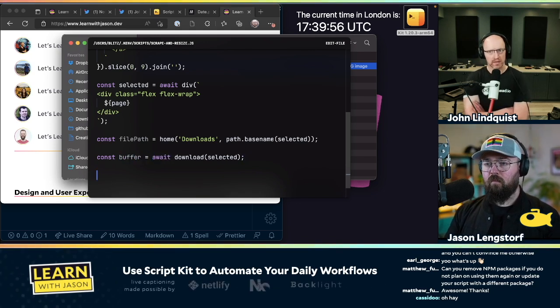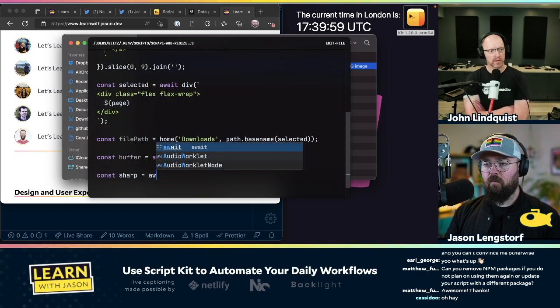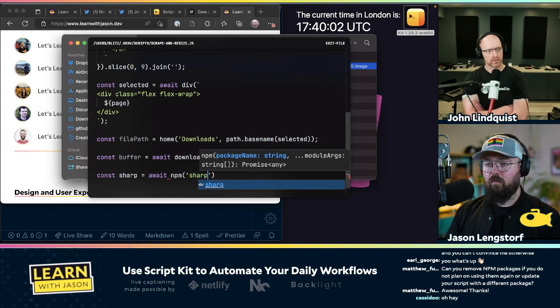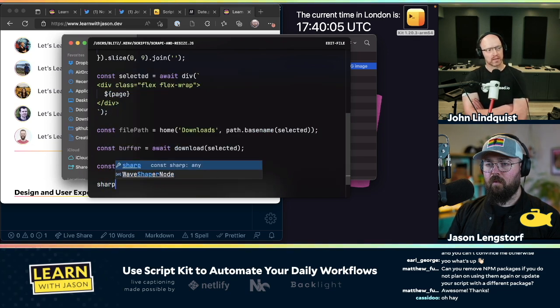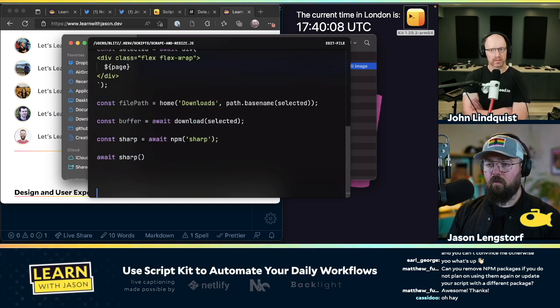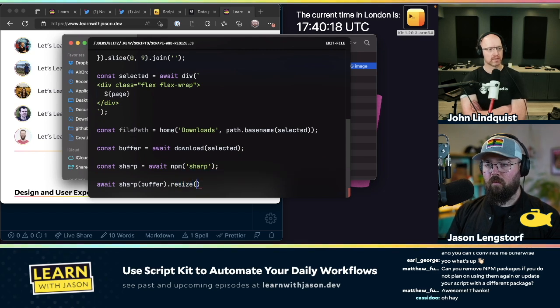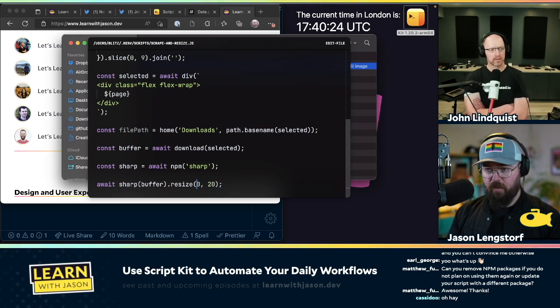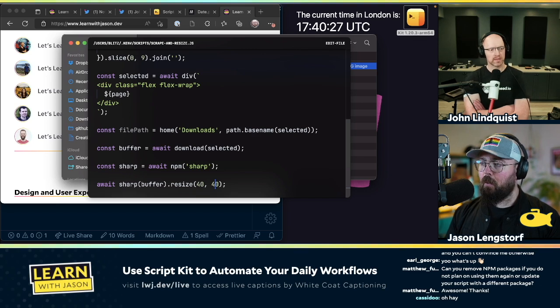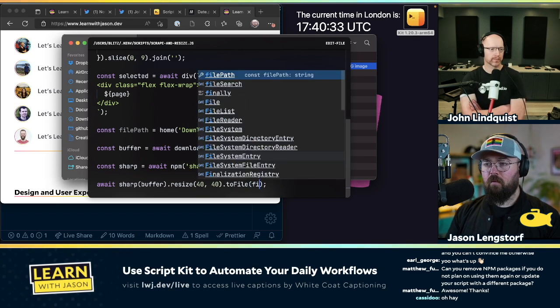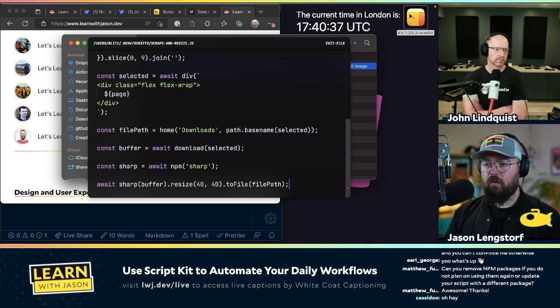await, const sharp equals await npm, and then sharp. So we're going to grab and install sharp. And we're going to await sharp, pass in the buffer, and dot resize 20 by 20, I don't know, 40 by 40. Say 20 by 20 is not even going to be visible. And then say toFile at the end of that, and pass in the file path. All right, you can go ahead and run this now.